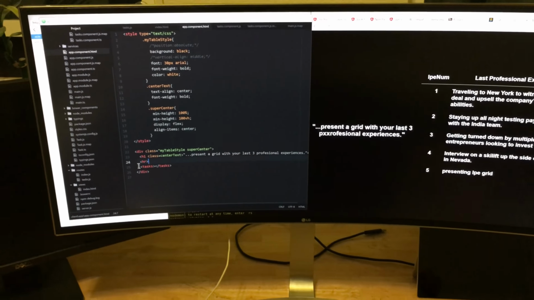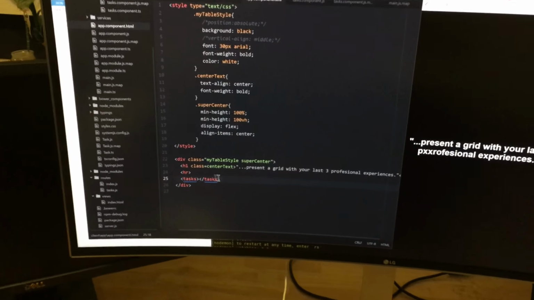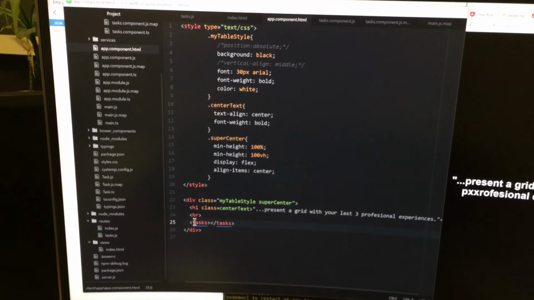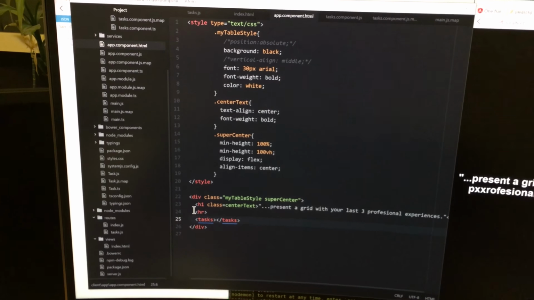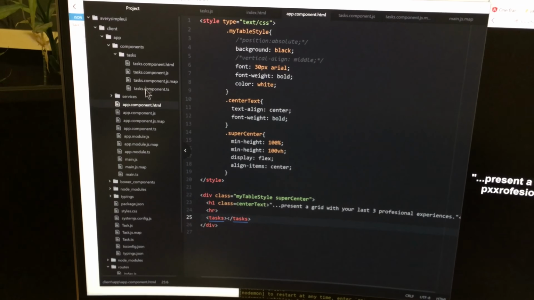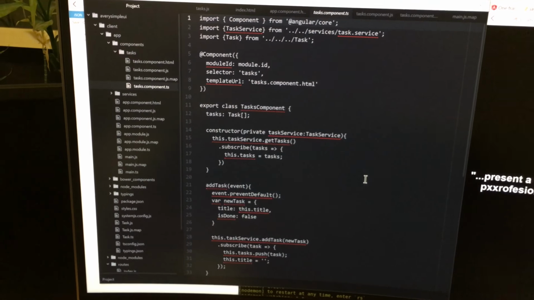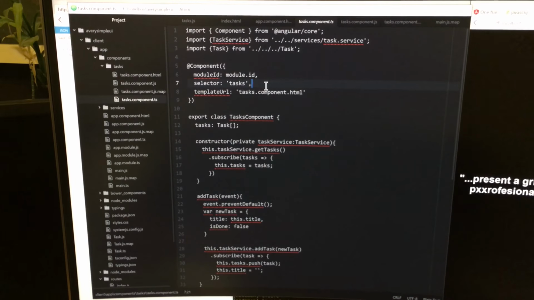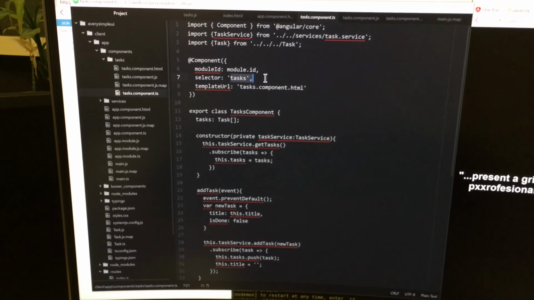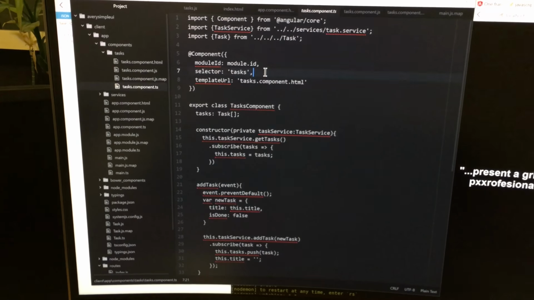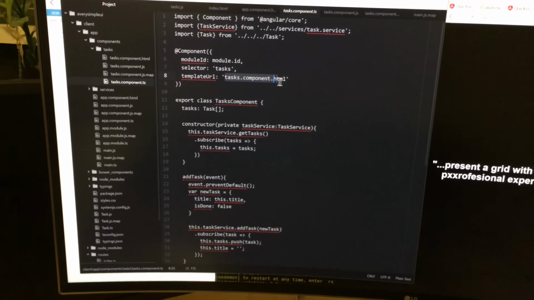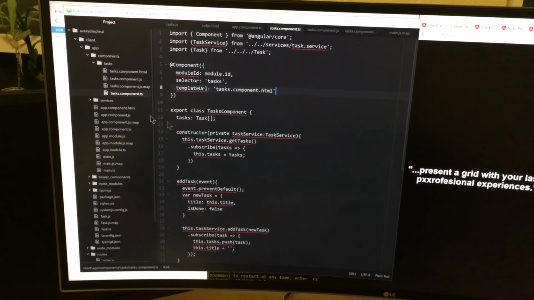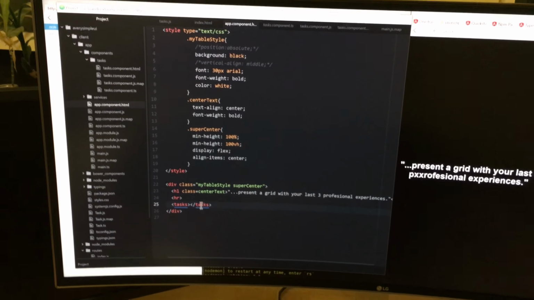So once again, I have a tag that I defined here, tasks. This tasks tag is defined in the tasks.component.ts. This is over here. And the information from task.component.html is now fed into the app.component.html that I just showed you.